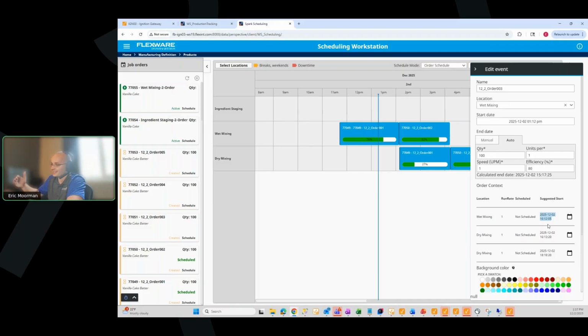But then it takes it a step further where it says, hey, based on the run rates and based on proposed efficiencies and stuff that we have in the system, we're then going to say that, okay, if we start this order, then the time at which we would probably want to start at dry mixing would be at this time right here. So there are some different times that we can factor into that.